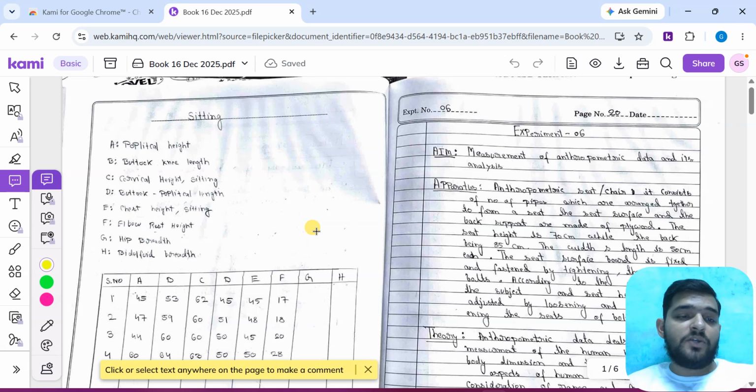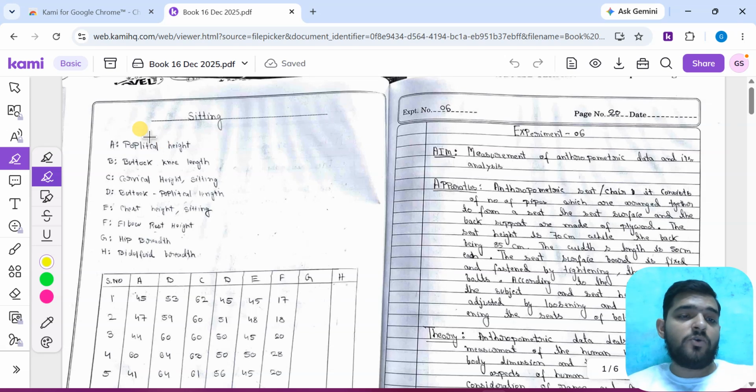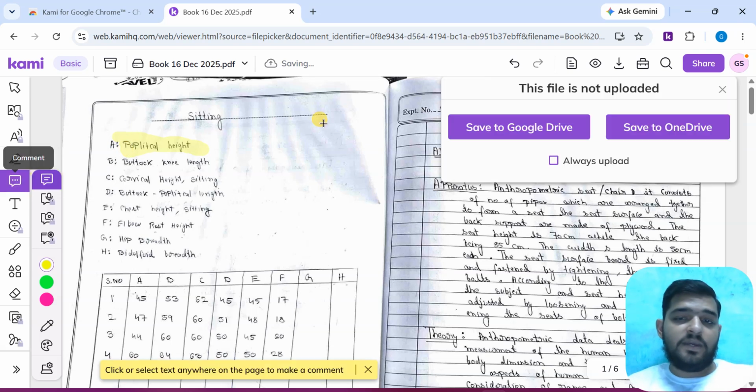Now use Kami tools, like I'm opening this assignment. Now here you will see the text comment. If you want to highlight something, select the color and then highlight like this. If you want to add a comment, you can just simply add a comment.